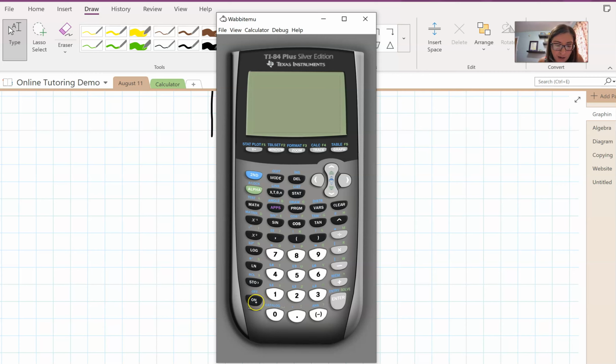If I needed to graph something on this calculator, when you first turn it on, you'd see this screen. You'd have to press the Y equals button, and you would put your equation in here, and then you would press graph.